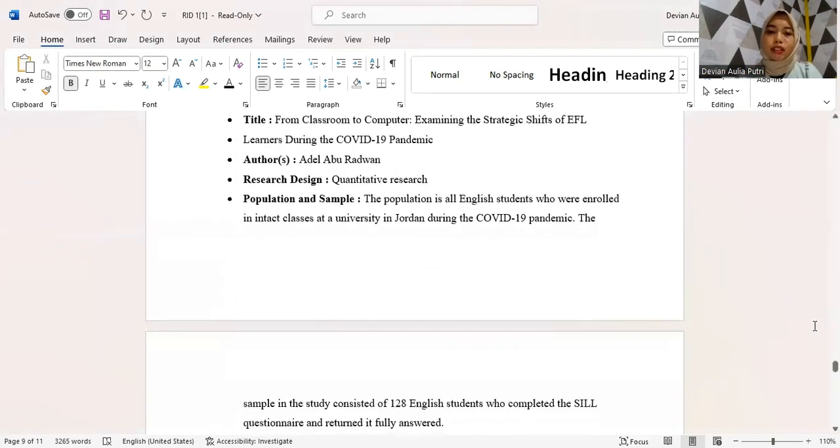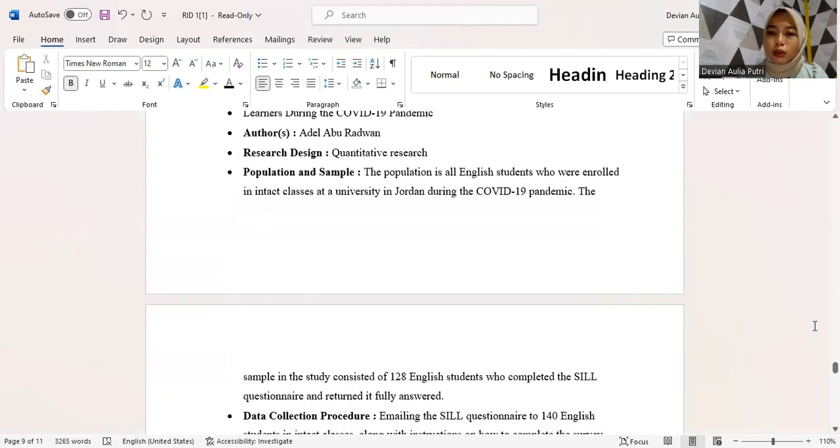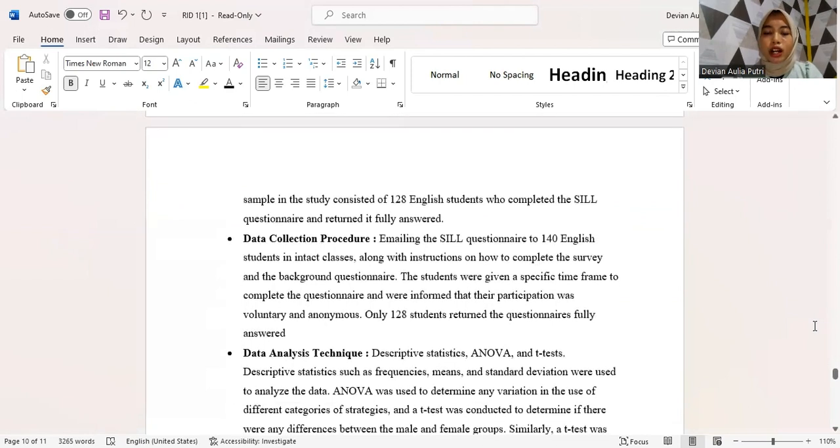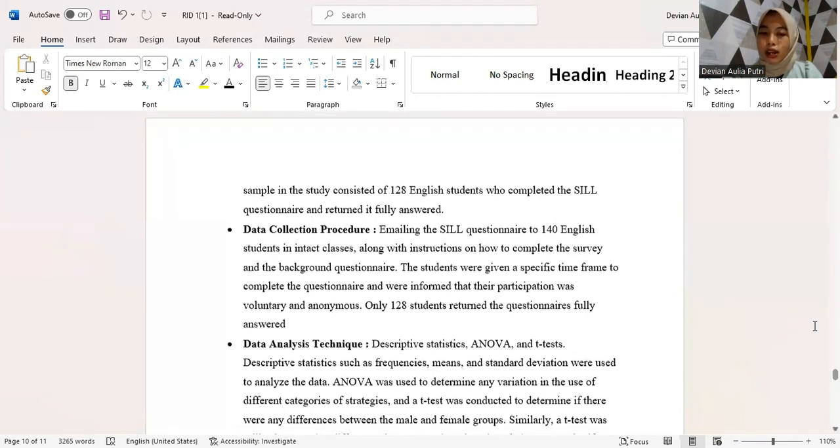Population and sample. The population is all English students who were enrolled in intake classes at a university in Jordan during the COVID-19 pandemic. The sample in the study consists of 128 English students who completed the SILL questionnaire and returned it fully answered.